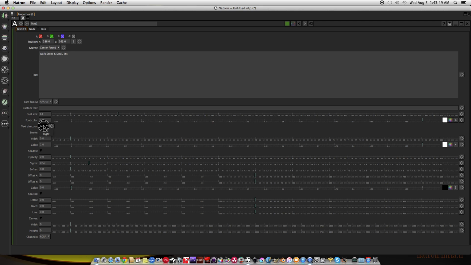So you have the text direction. You can have it basically right from left to right or right to left. Hopefully one day there'll be an extension or an update where you can go from top to bottom or bottom to top. That would be nice.